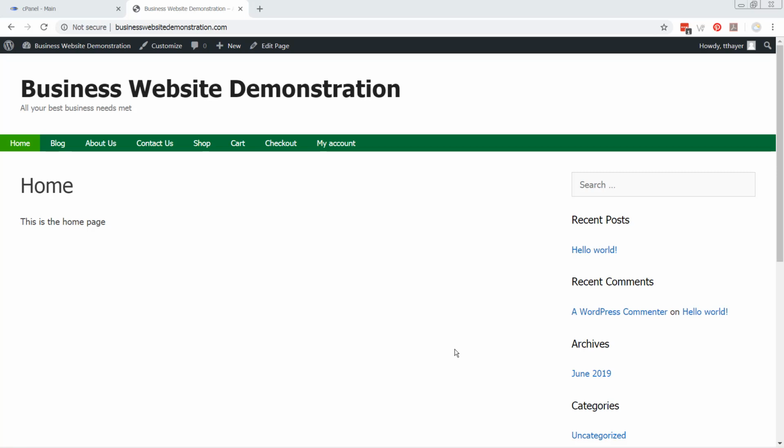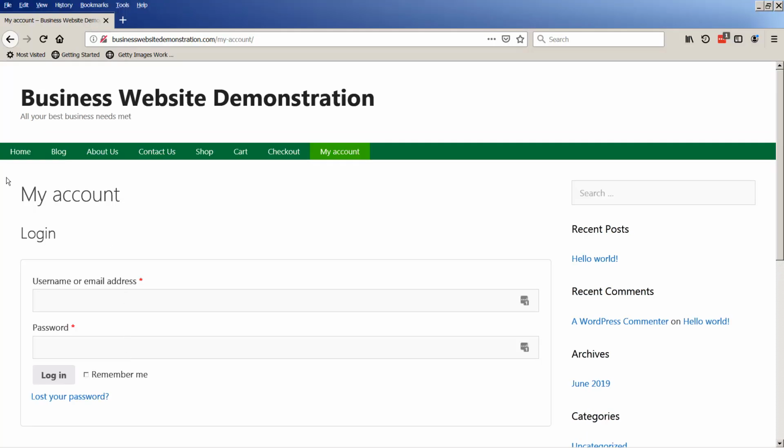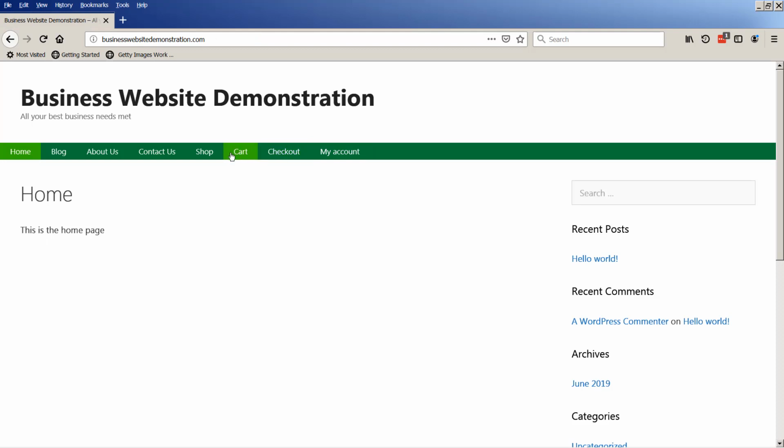Okay, so now that we've got the actual plugins installed and we've got these menu options up here, let's go about setting up the menu the way we want to see it. What I do not want is cart and checkout and my account to show up when somebody isn't logged in. So for instance, if we flip over to Firefox here, you'll see that they're all showing up. We don't want that, okay?